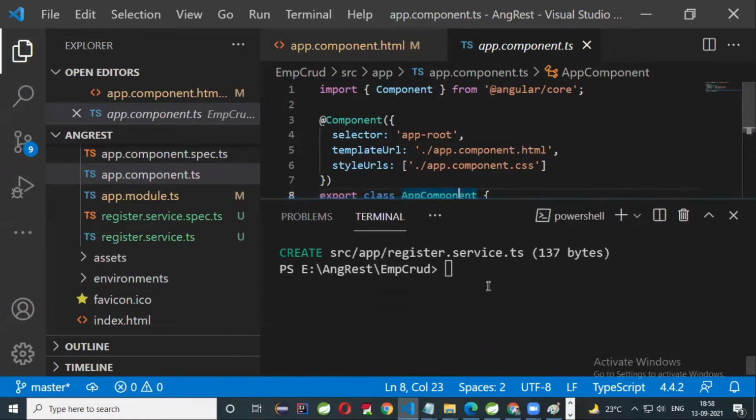So there is one inbuilt database available called JSON Server. Which server? JSON Server. You have to install that JSON Server. It is an inbuilt database, just for testing the Angular application. The command is npm install -g json-server. You have to install this JSON Server. It is a default server that is available.